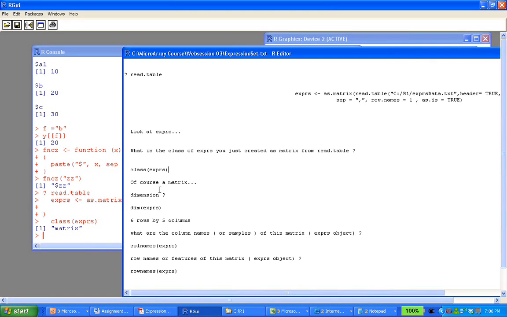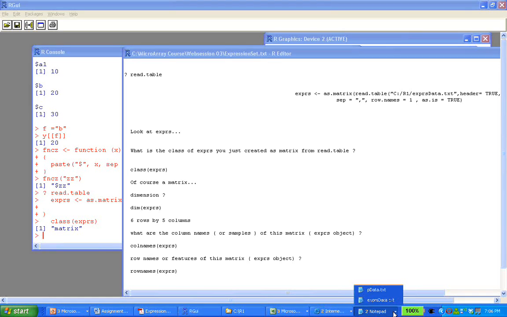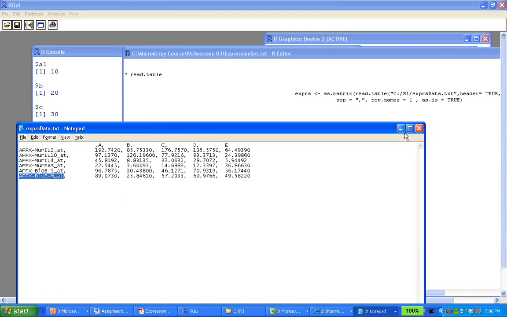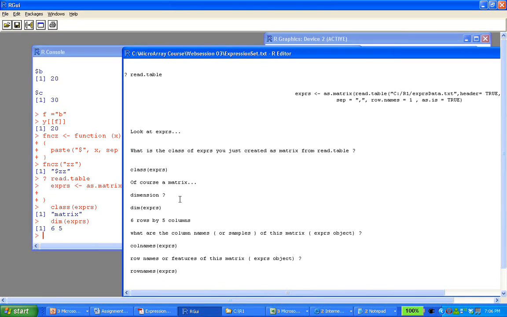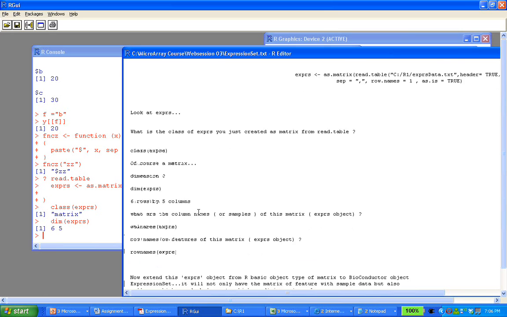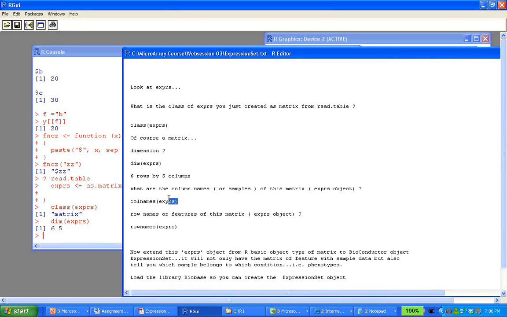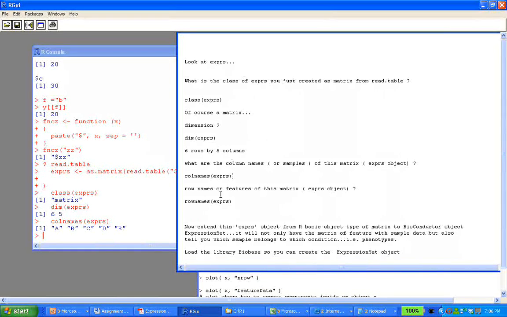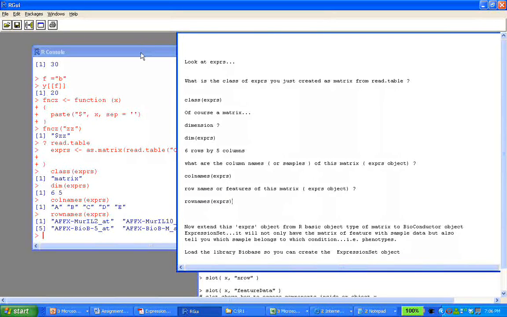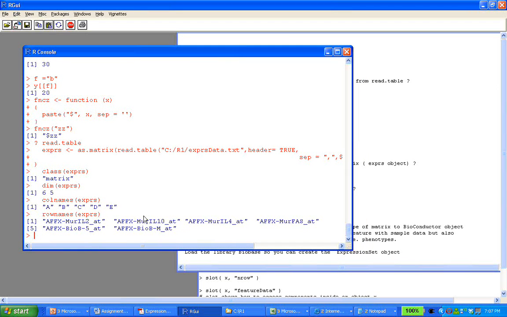Now, what are the dimensions? I showed you in my text file here, I have 6 rows and 5 columns. I've shown you many times. You can just use the dim function, which gives you 6 rows and 5 columns. If you want to know the column names of your matrix, A, B, C, D, E, those are the 5 samples you have. And the row names will give you specifically all the features that you had.